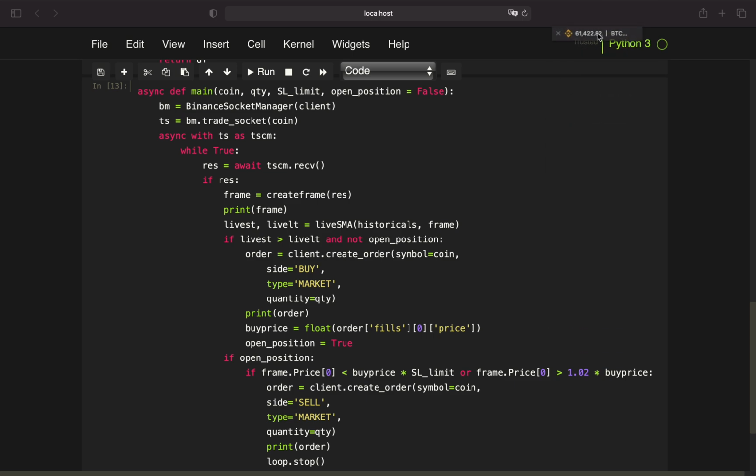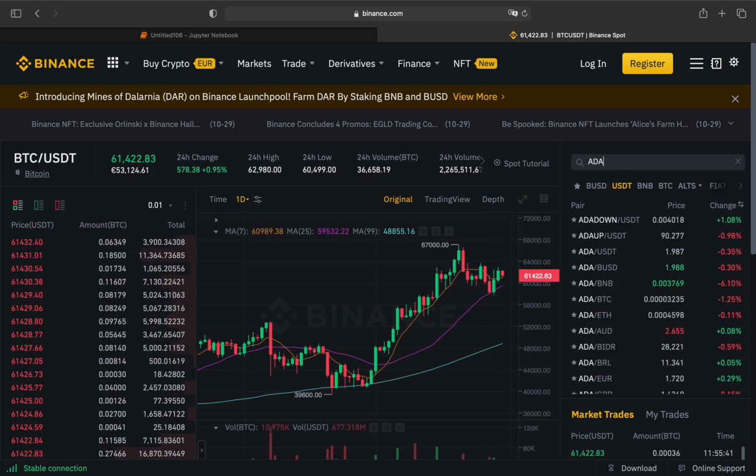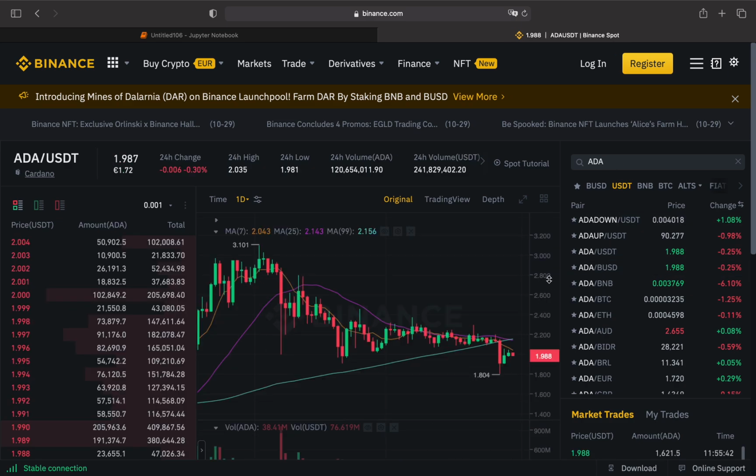Let me just pull that here. And you see that the Bitcoin is currently, so the short-term moving average is above the long-term moving average. So this won't make any sense here, right? So if I'm taking Cardano, for example, you see that the short-term is below the long-term moving average, right? So Cardano would be a valid choice here.